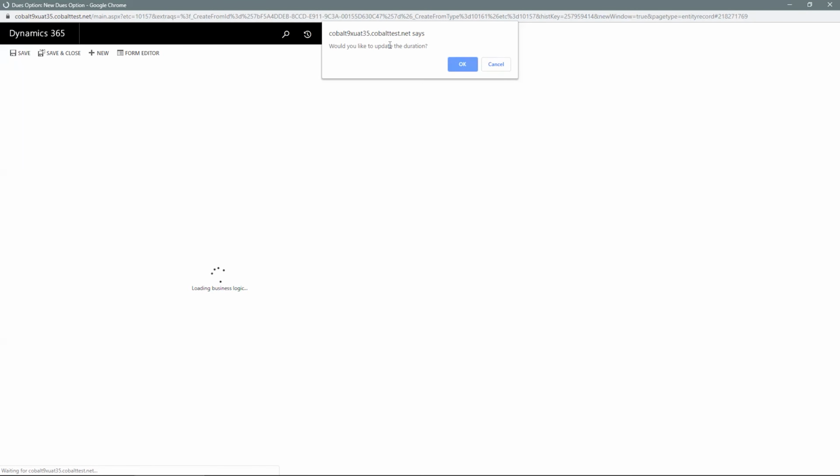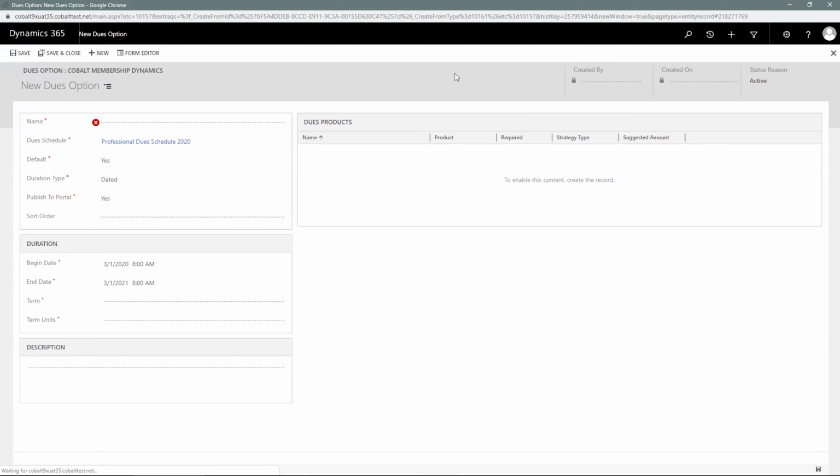You'll receive a dialog box asking you to update the duration. Click OK to keep this the same as the dues cycle. Typically, organizations have the same dates or terms for each dues option as the overall cycle. However, this can be set for different dates or terms if you want to offer different options.